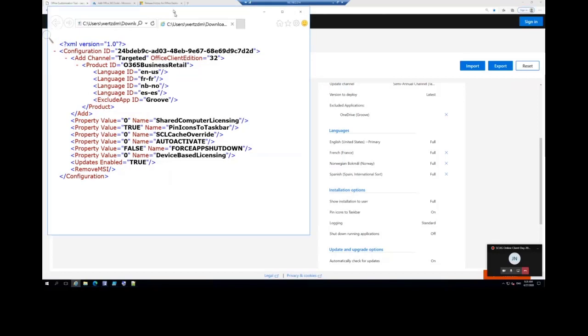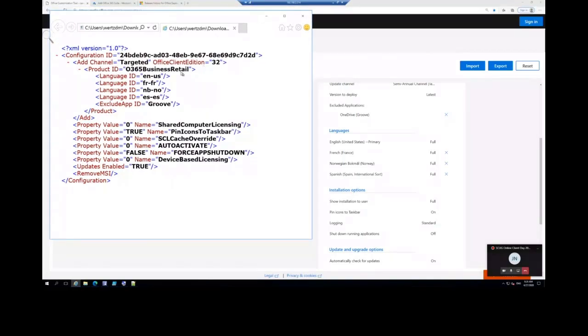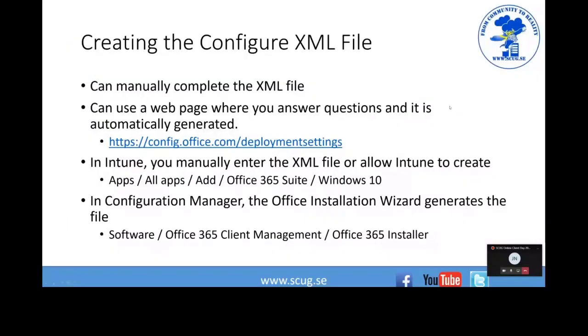Now there's a new option I'll talk to in a few minutes, which won't install all of them, but just, like Intune, installs only the languages that are listed on your computer.